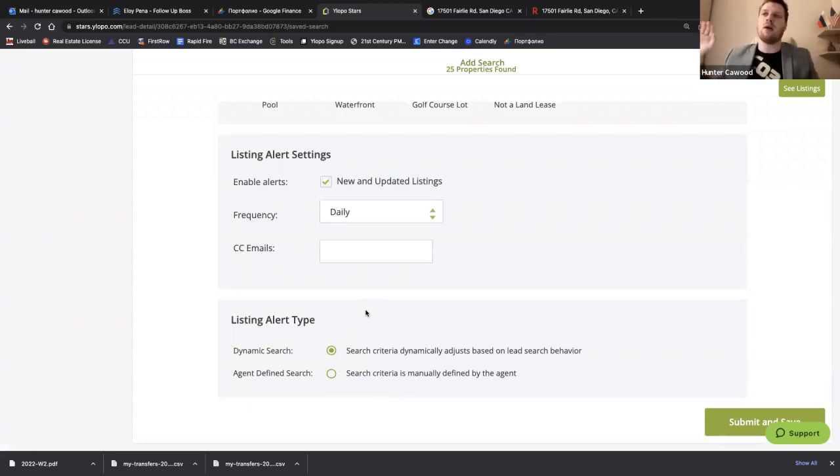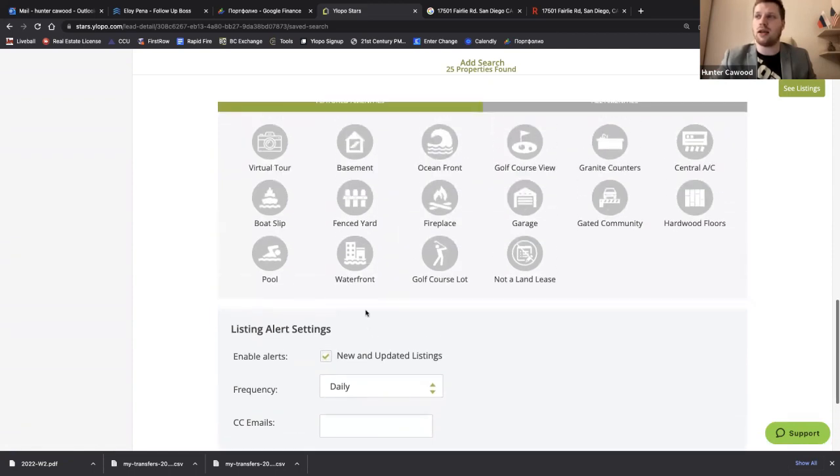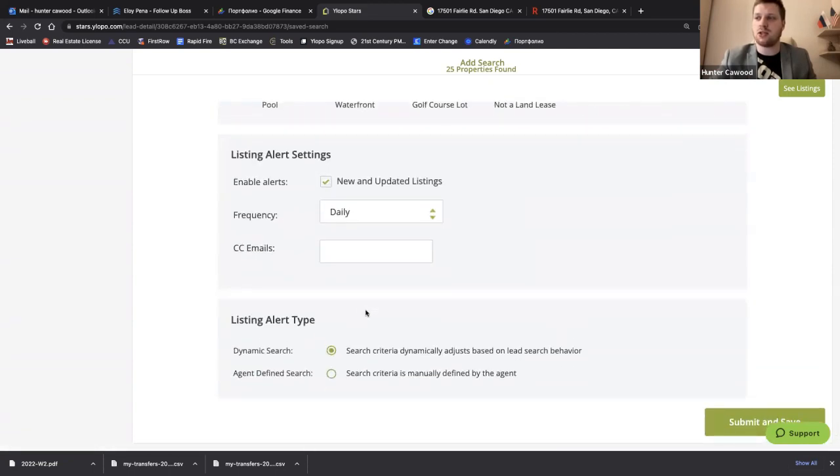So let's say that I start sending him listings via email. When I click submit and save here, he clicks on a listing, goes to the website, and essentially he starts browsing and scrolling. Based off what he looks at, based off his online behavior, it will change the criteria here to match more of what his search behavior has been. I recommend that for leads whose criteria you don't really know concretely.